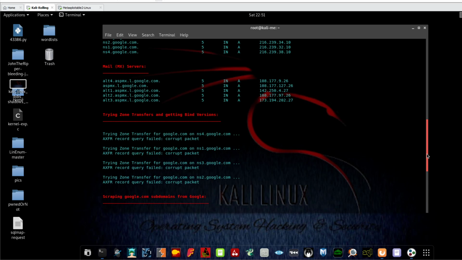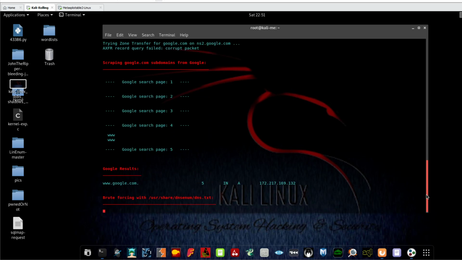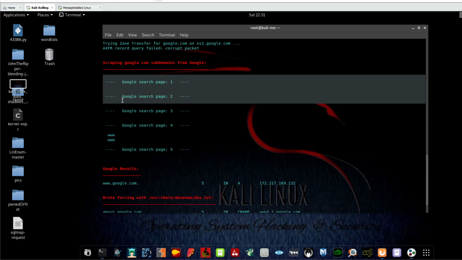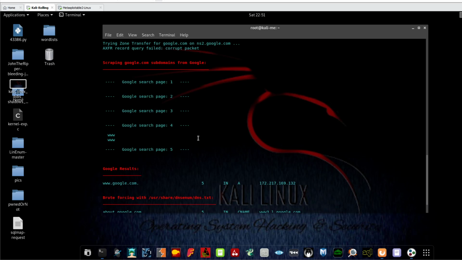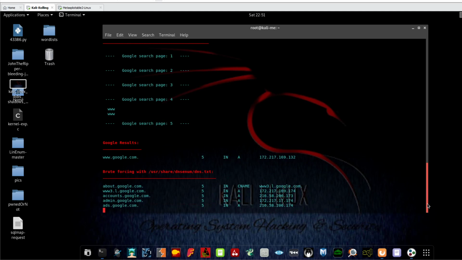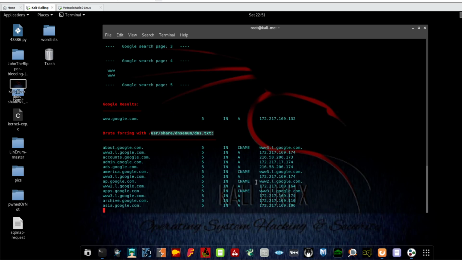We go down, and we see the zone transfer has failed. Then it's trying to find out if the domain has subdomains by scraping Google results, meaning that you put the domain name on Google and find out if Google could give you results about possible subdomains. This is what the tool is trying to do now. We go down, and we can see it's now using the file that I put in as a word list, so the tool can use this file to brute force the possible subdomains on google.com.